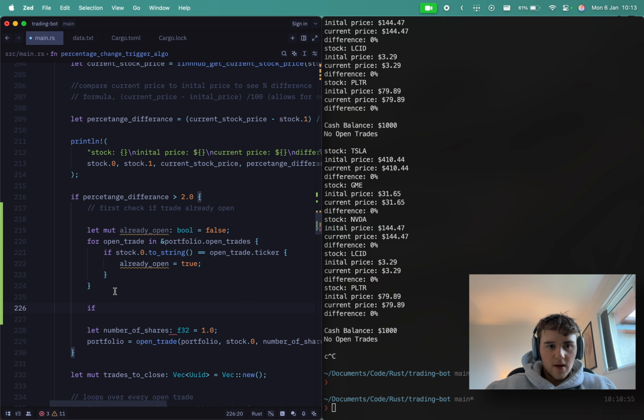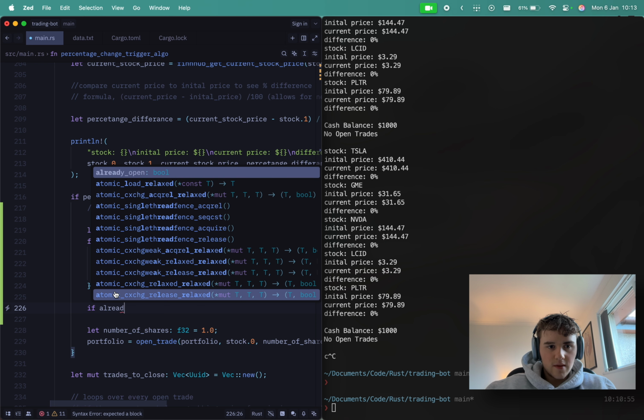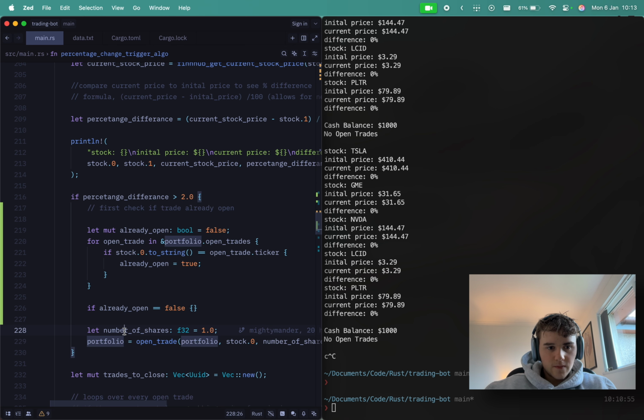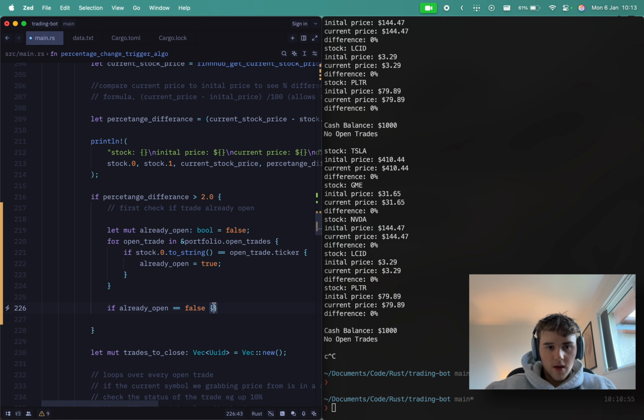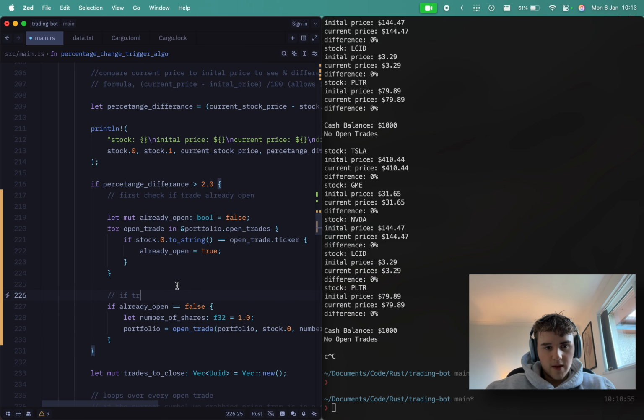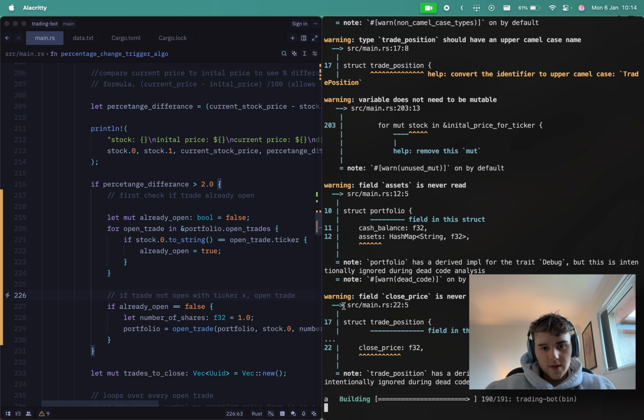If already open is true... oh wait, no, if this is equal to false, like if there's no trade already open, let's open up a trade. So if trade not open with ticker X, open trade. Let's just make sure we haven't busted anything.